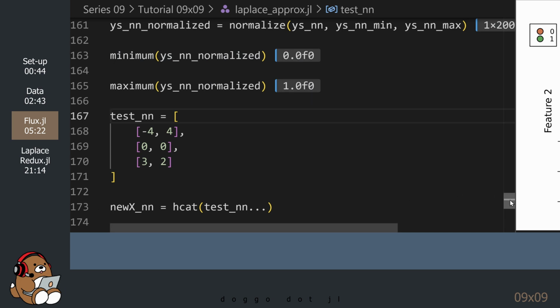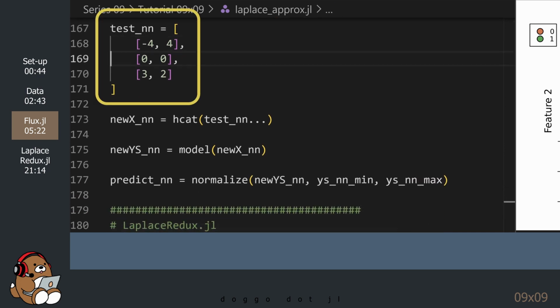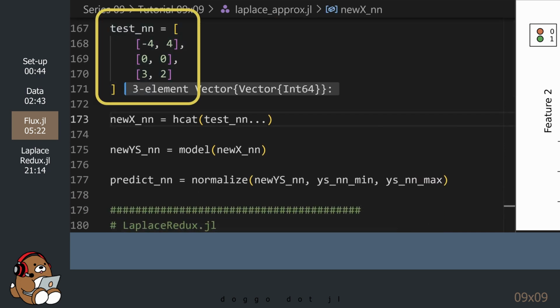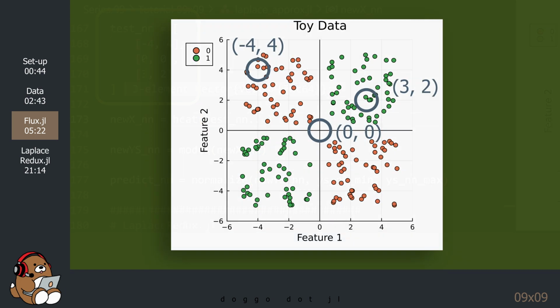Okay, let's test 3 points. The first point will have a feature 1 value of -4 and a feature 2 value of +4. The second point will have a feature 1 value of 0 and a feature 2 value of 0. And the third point will have a feature 1 value of +3 and a feature 2 value of +2. Let's take a look at where these test points are located in the feature space.